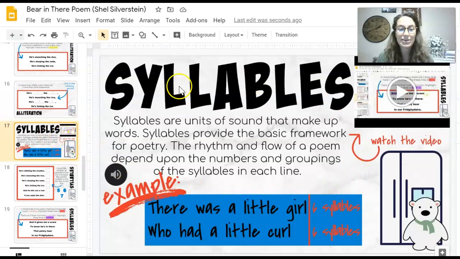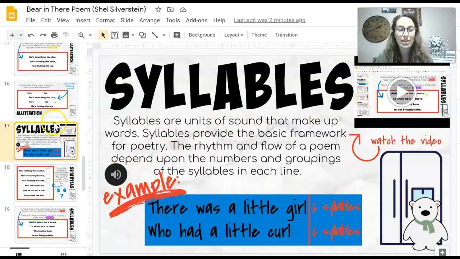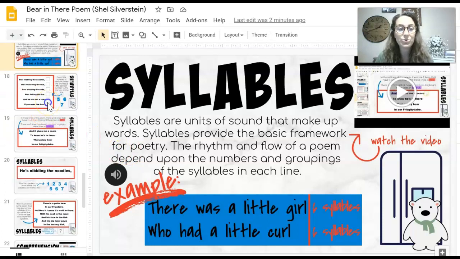Then we get to syllables. Same title slide here. There's a definition. There's an example, there's a speaker button so they can listen to it all, and another video so they can watch what they're supposed to do.